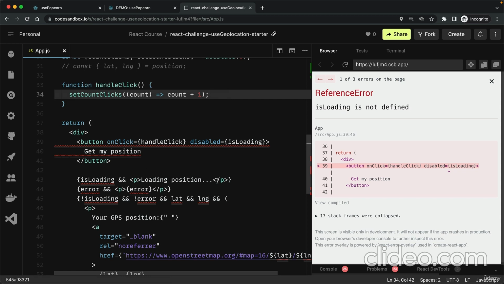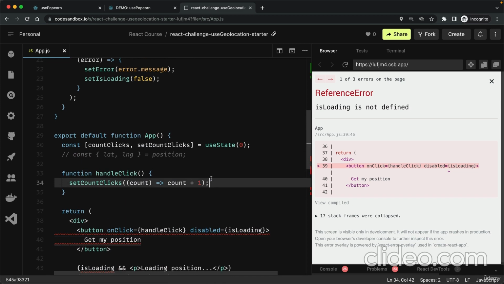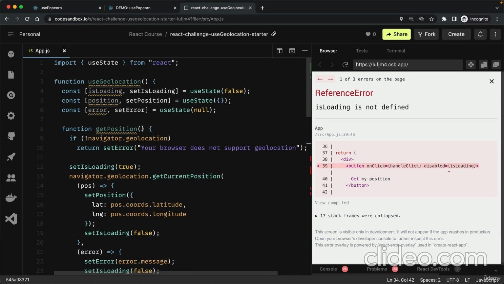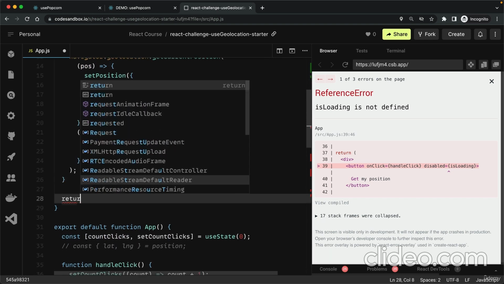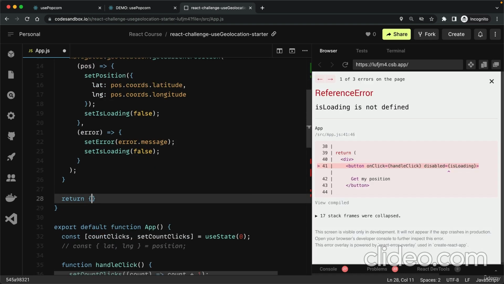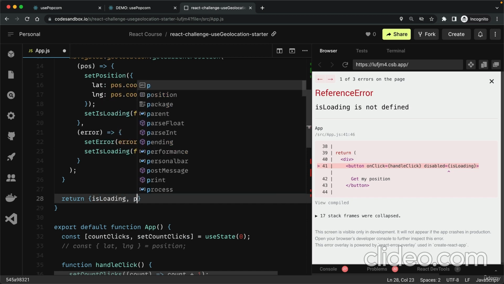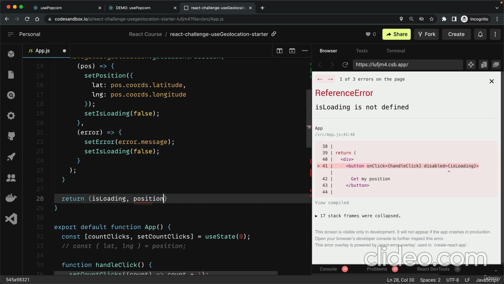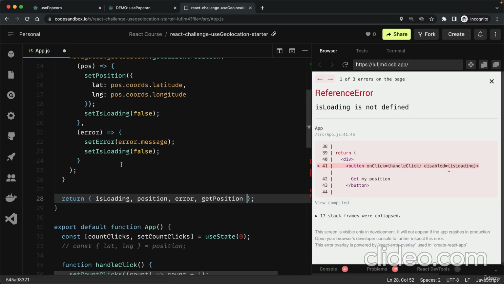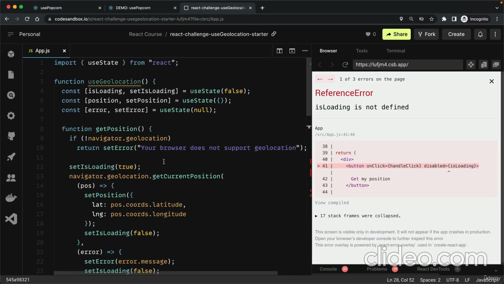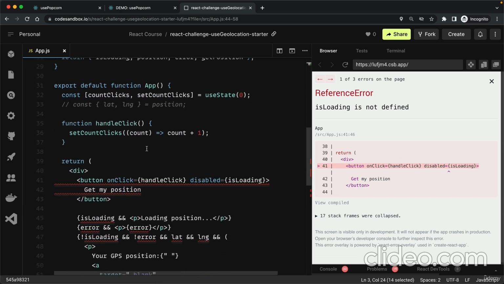And so just like we did previously, we now need to return all those variables from our hook. So that is actually pretty easy. So let's just return an object. So it is isLoading, with position, with the error, and then also with the getPosition function. All right. And then we see here we have no longer any yellow underlinings. All we have now in yellow is this function because we are not using it anywhere.